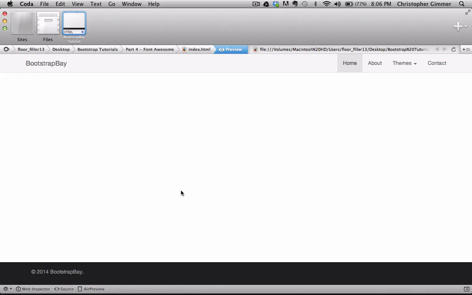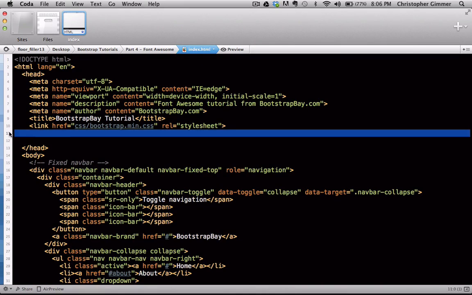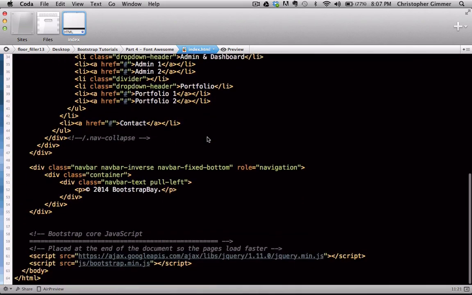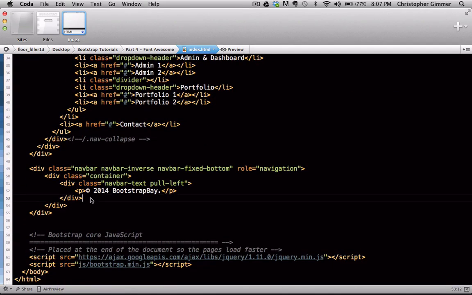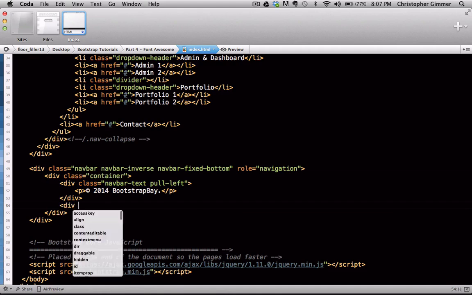Once you've copied it, go back to your HTML editor and add that line of code in your header. Now, one thing to mention is if you're developing locally, which I am right now, and you're not on a hosted server, you're going to have to add HTTP colon for this to work. So now that we've actually installed it, let's go ahead and start adding the icons.